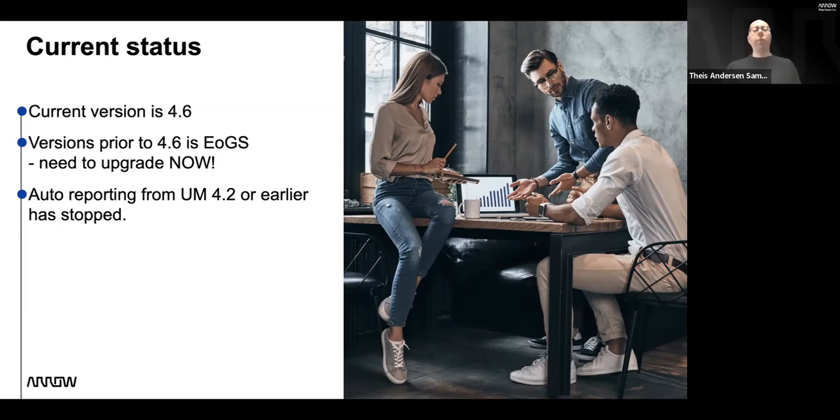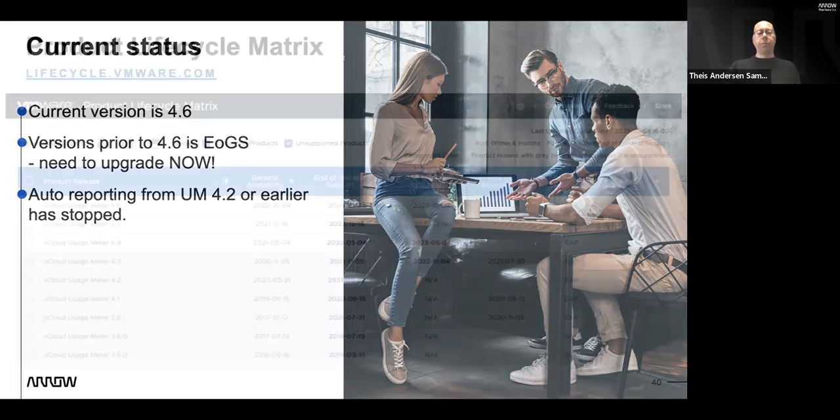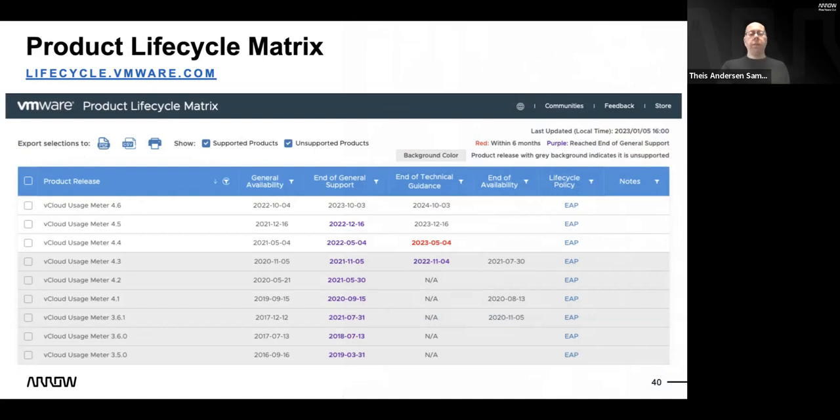There are some special cases out there where you are unable to upgrade due to compatibility, but you definitely need to make sure that you're aligned with VMware and your aggregator, so Arrow in this instance, to make sure that it's okay you're running those versions. You can go and check on lifecycle.vmware.com for all the products that VMware has, when they are out of general support or technical guidance, and you can have a nice list there. As you can see, usage meter 4.5 is end of general support, but still under technical guidance, but you definitely should upgrade since it's only an in-place upgrade.